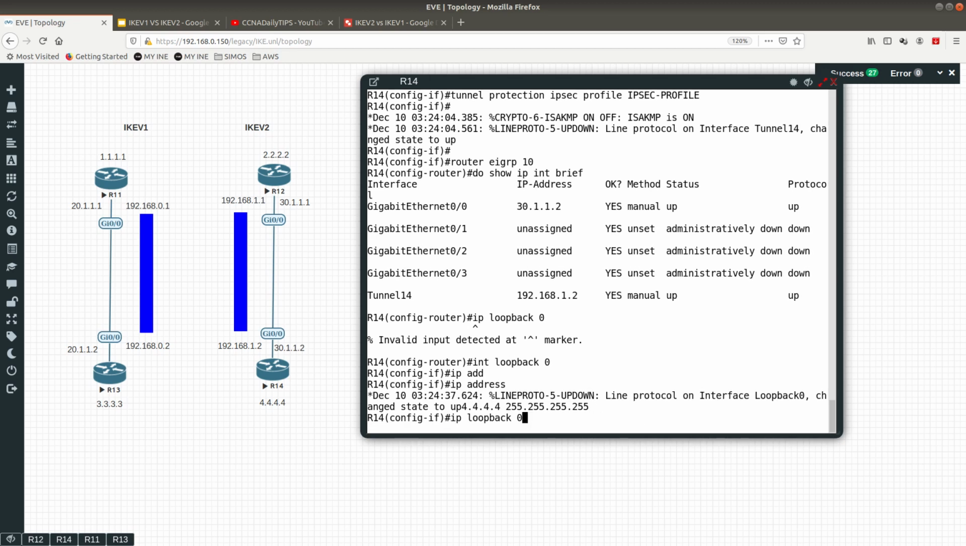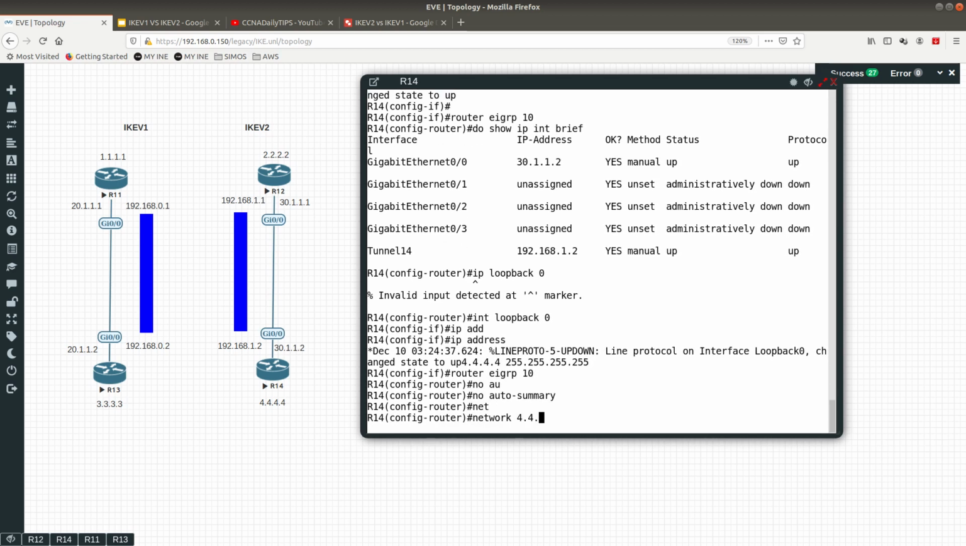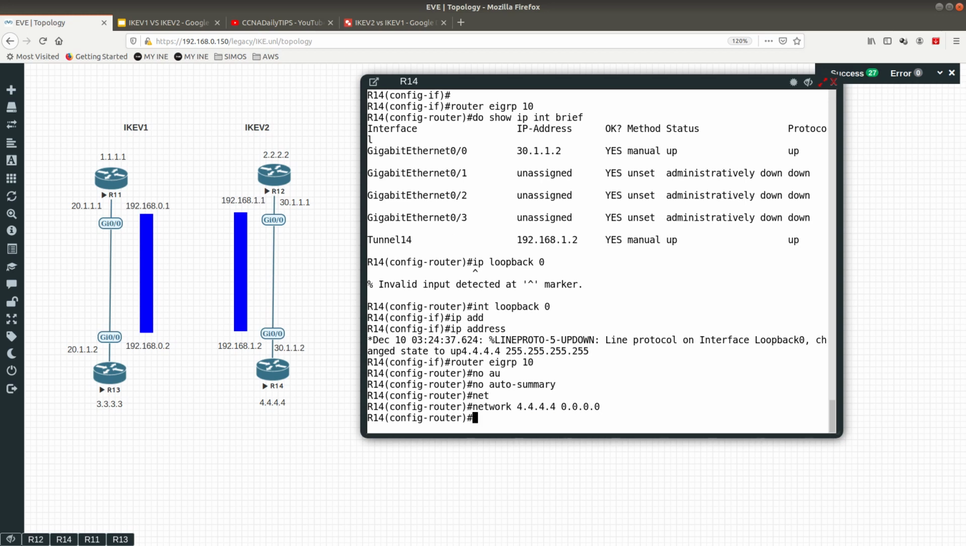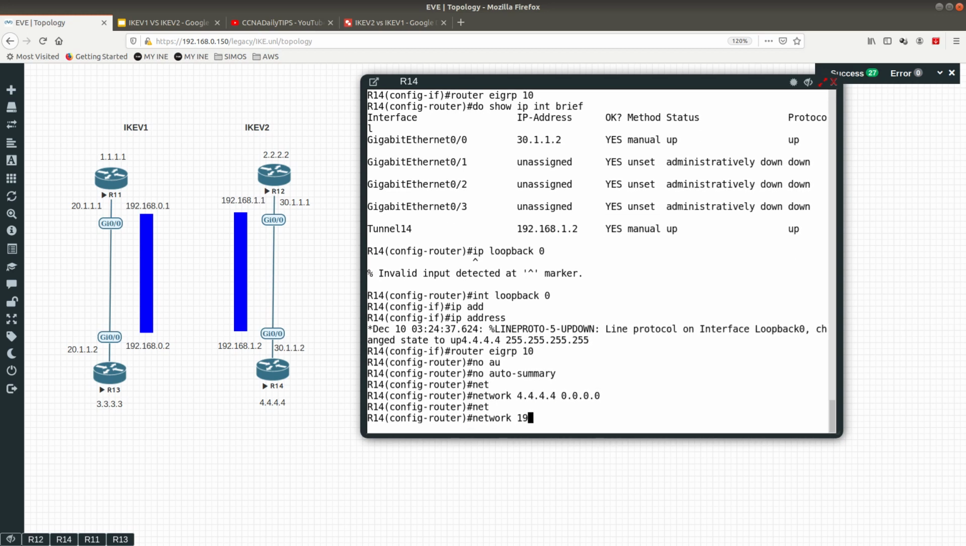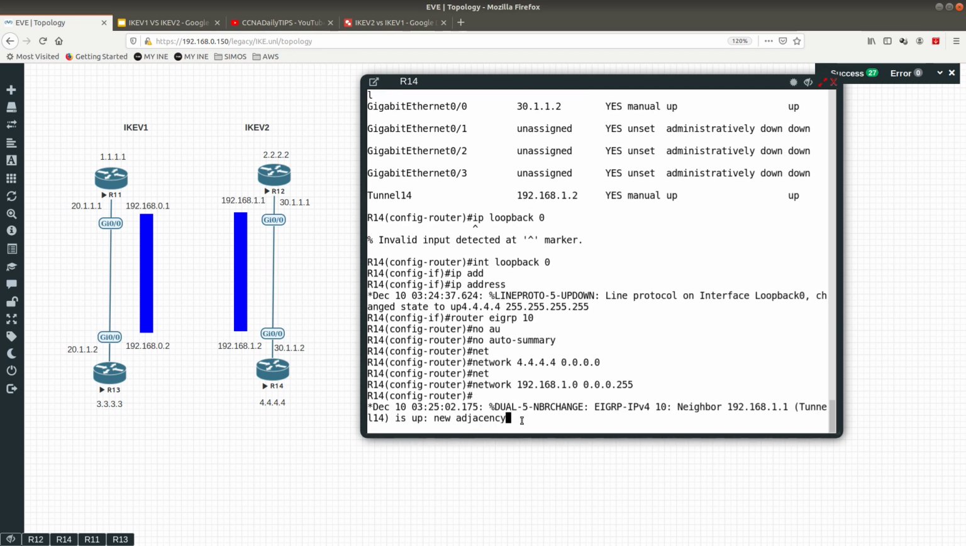Done. Go ahead and go back to router EIGRP. Let's just go ahead and do another summary. Go ahead and do network 4.4.4.4, and then we do the network 192.168.1.0. And what do you think is going to happen? We are going to form an EIGRP relationship, and there it is. So now we are done.